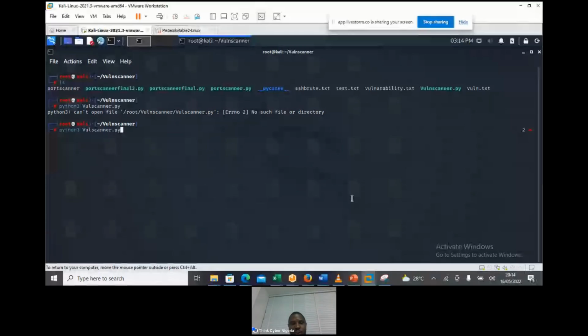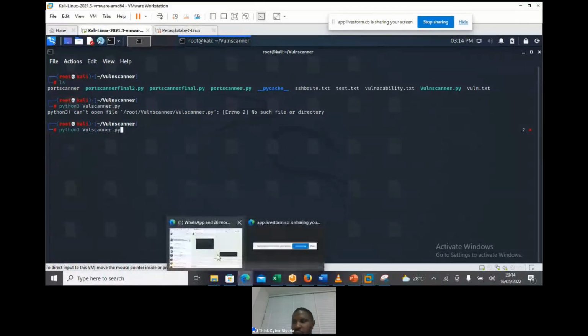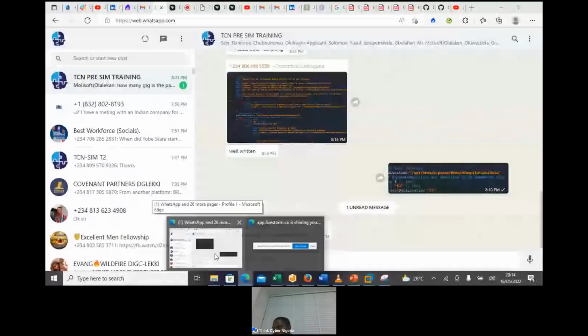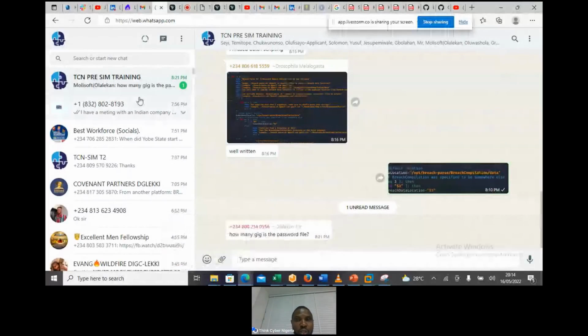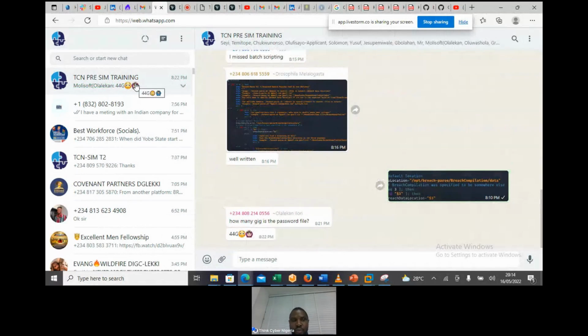It's about 44 gig. You have to have a lot of data to download it. So you have to buy 120 gig to download it. It's something you have and it's your asset as a cybersecurity professional. That is why I can't transfer it to you. It's your asset. As you're downloading it, ensure you download it too.